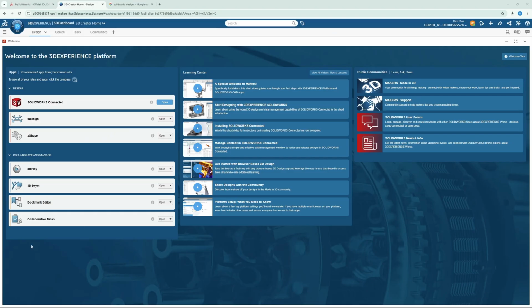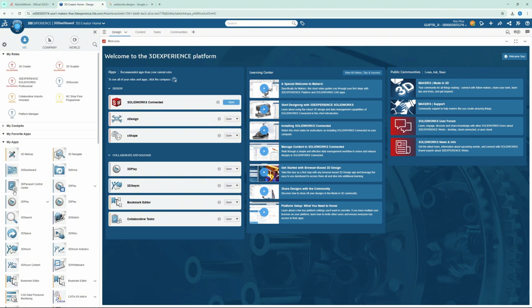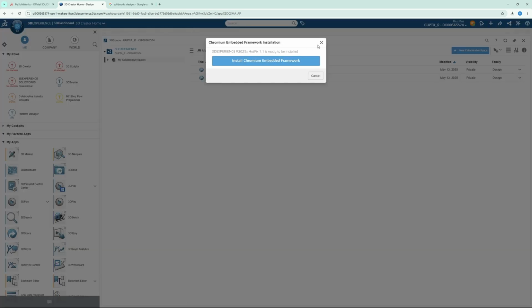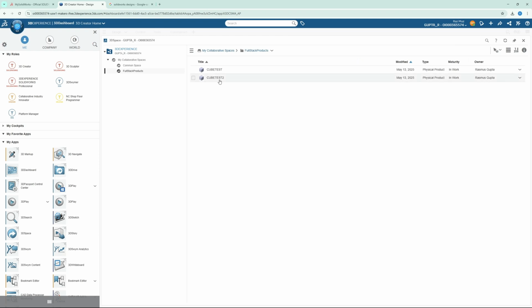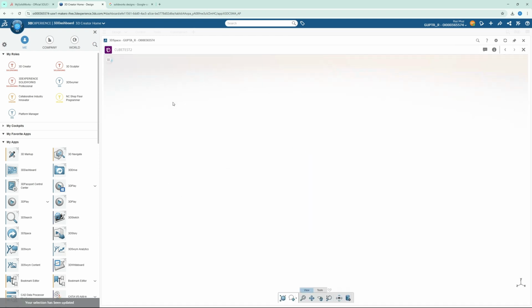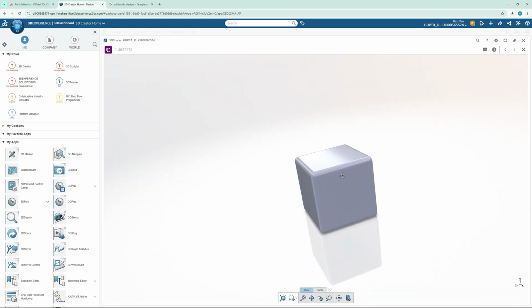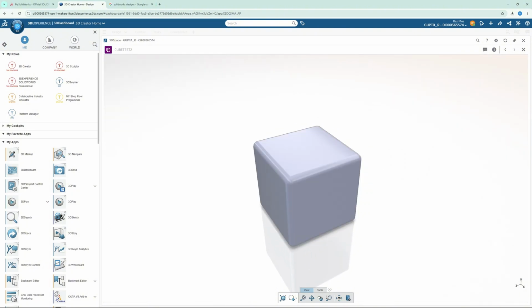Now again, if you want to check that it's on the cloud, we go into 3D space, and full stack products, and we'll see there Cube Test 2. So that's how you work with parts locally and on the cloud with 3D Experience. Now we'll go on to look at rendering.